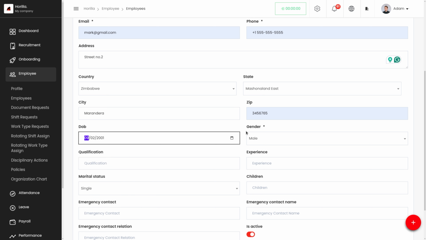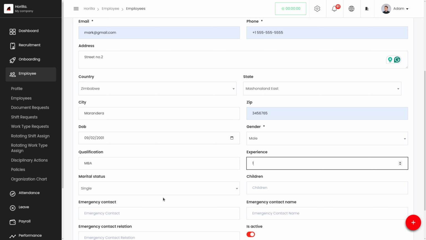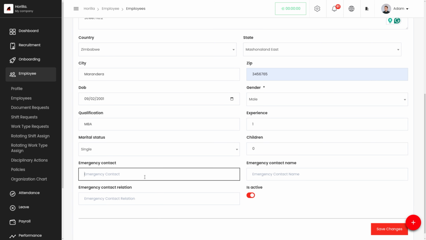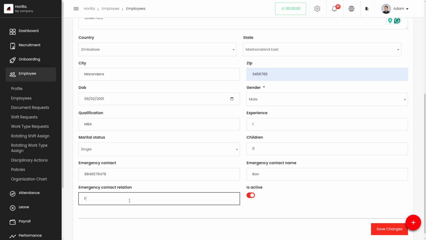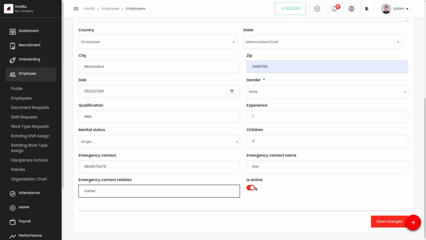And you can select the gender, the qualification, and experience. And then we have the field to add the marital status and the children. And we can provide an emergency contact for the employee, the emergency contact name, and then we have to give the emergency contact relation. Then we can give the is active. We can turn on the is active toggle for this employee and save the changes.